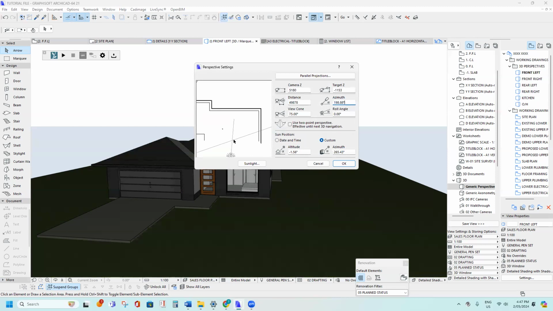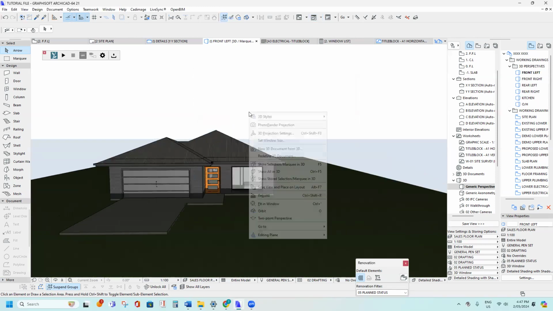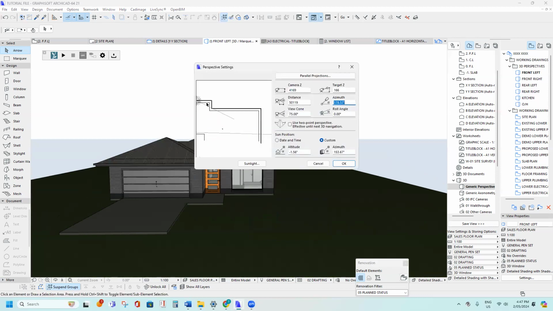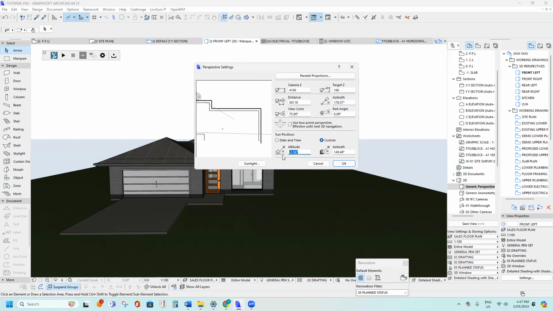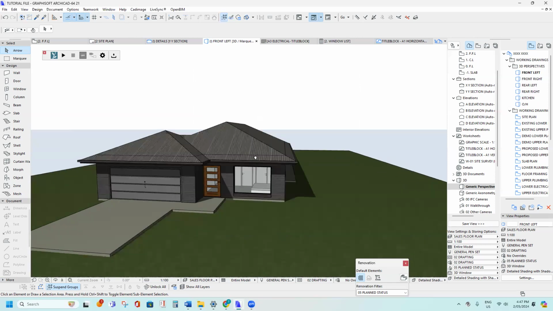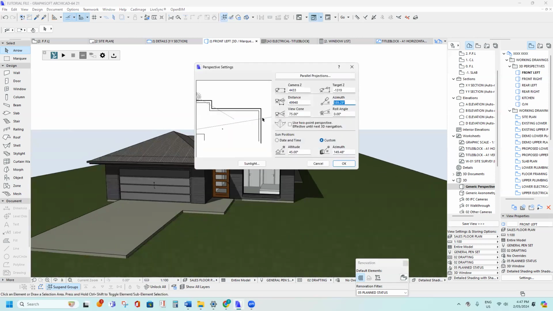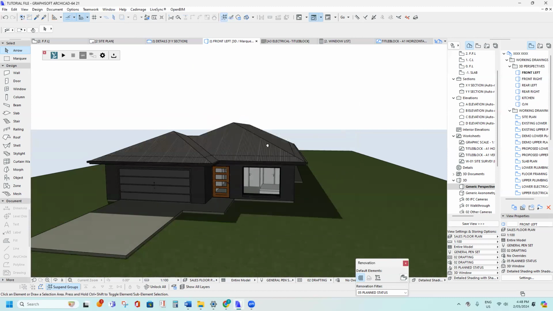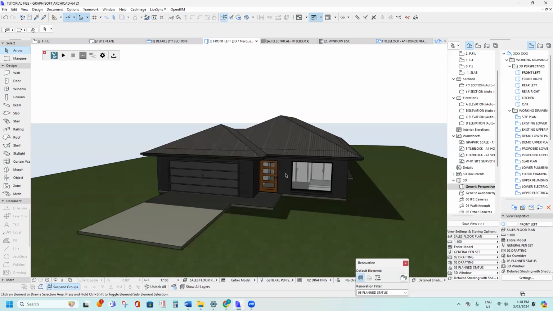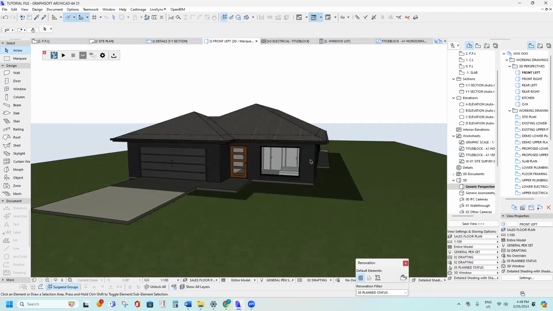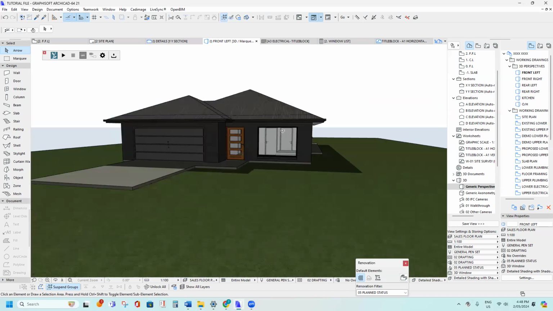Project settings. I think it's because I've adjusted this here. So if I put that back to 45, that'll show that there now. Project settings, and then I can move this around to where I want to show it. And you can see the shade is changing. So that's how you can change the sun shadow positions.